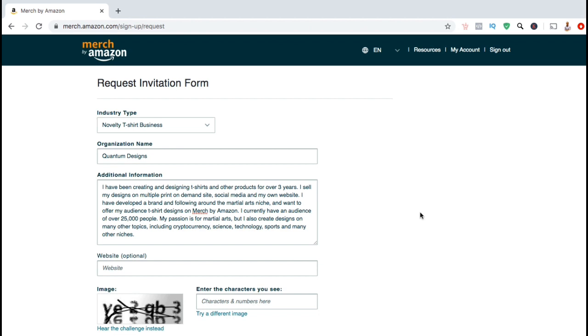and many other niches. So as you can see, I told them that I design t-shirts, how long I've been designing, my niche, where I sell my t-shirts, what I plan to do on the platform, and what my current audience is. You're allowed to write up to 512 characters, so make sure you fill out as much information as you can to help Amazon make a decision.